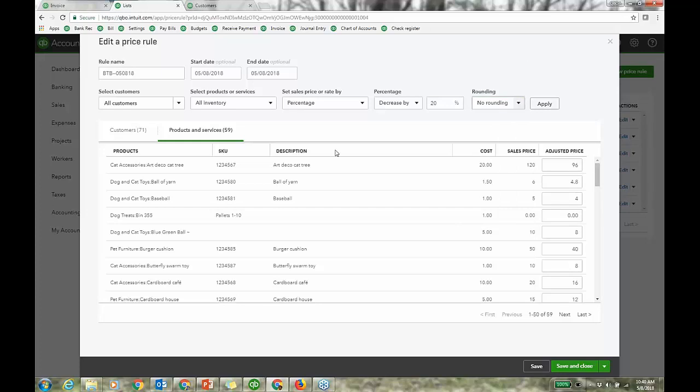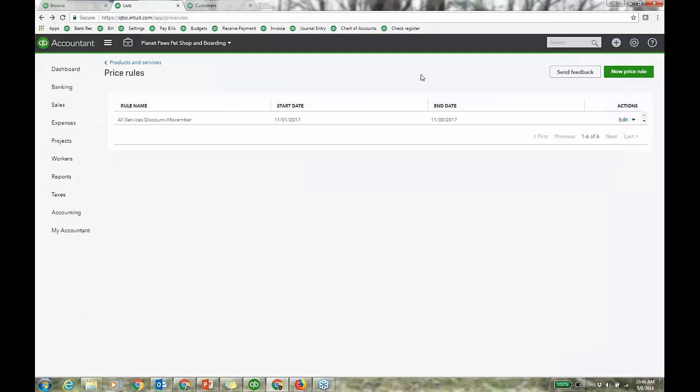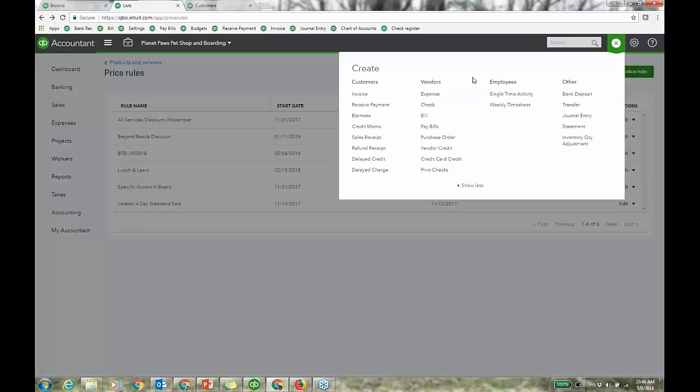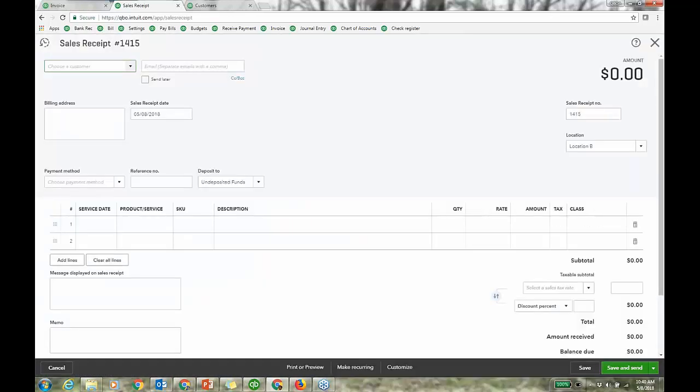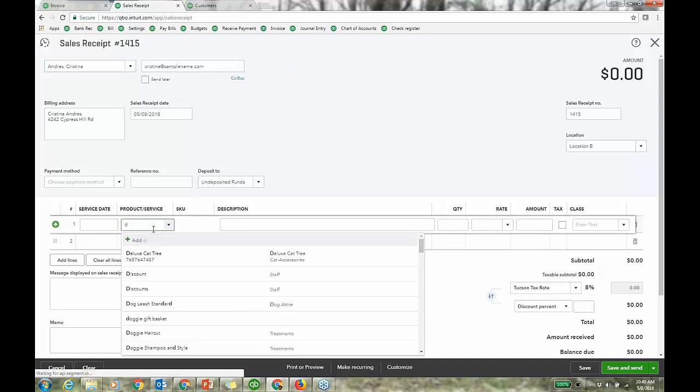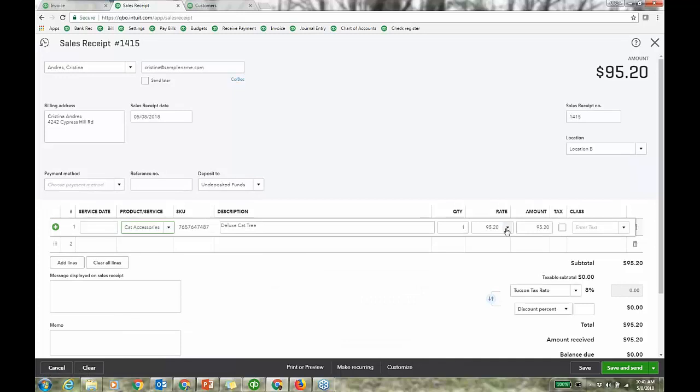But watch, we'll go ahead and sell the Art Deco cat tree, okay? Because I have it for pretty much just anybody. So we'll go to Sales Receipt. Say Christina came in. Sorry if the drawer opens. Oh, good, it didn't. And we'll look at dog and cat toys, deluxe cat tree, right? And notice the rate. It's the BTB 05, which is today. This is our price rule.